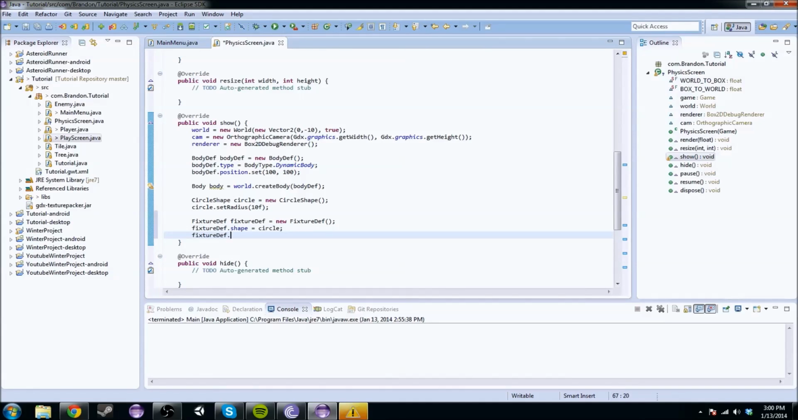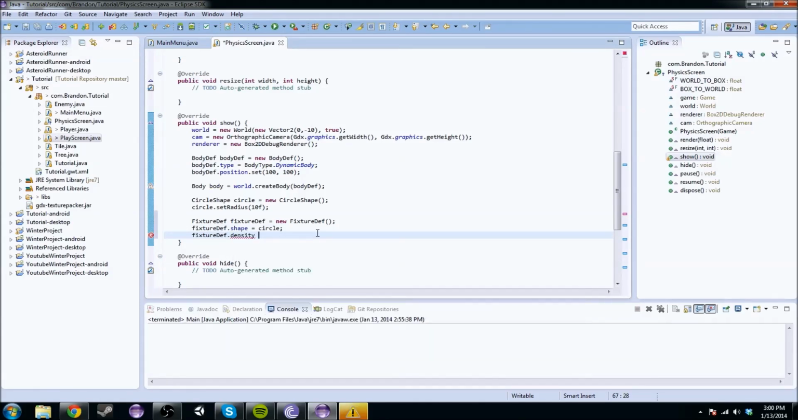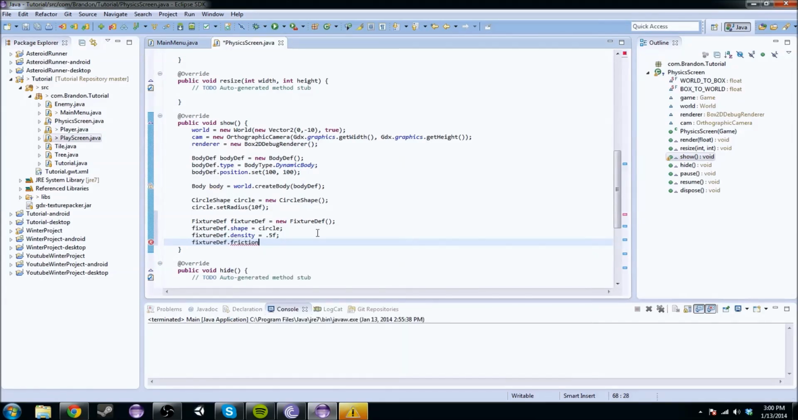fixtureDef.density, and this is obviously how dense an object is. If the object is really dense, it's going to be a lot heavier, whereas if an object isn't as dense, it's not going to be as heavy, so it's going to fall at a slower rate. So 0.5f. fixtureDef.friction, that's like when you skid across the body, how much does it stop.